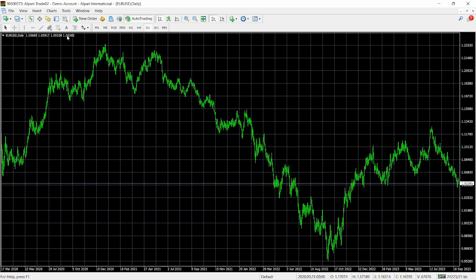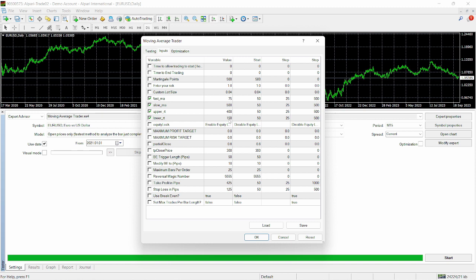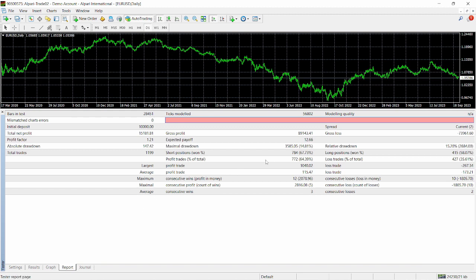So when you look at the strategy here, you can now see that we currently have a lower value for the lower retracements than the upper retracement, which means that we are going to have more sell conditions than buy conditions. I hope that makes sense to you guys. If you look at the report here, we had short positions 784 and long positions 415, which means we almost had twice as many sell positions as buy positions. I hope that makes sense to you guys.